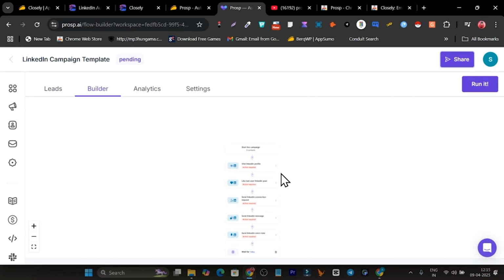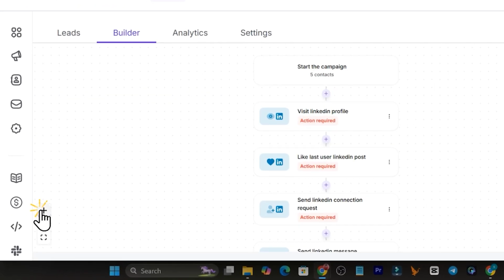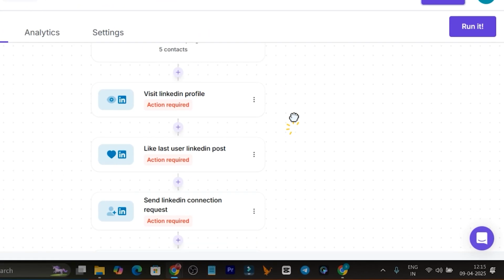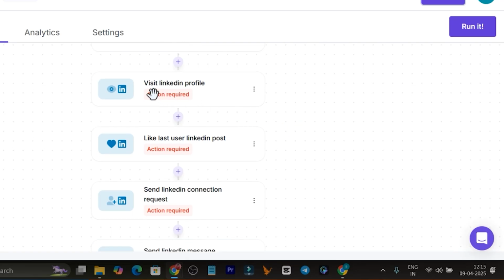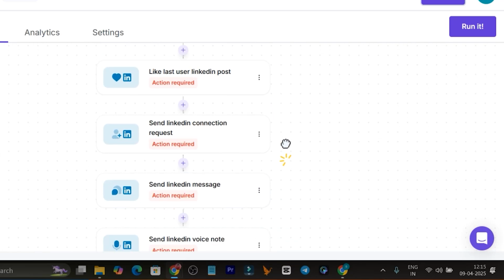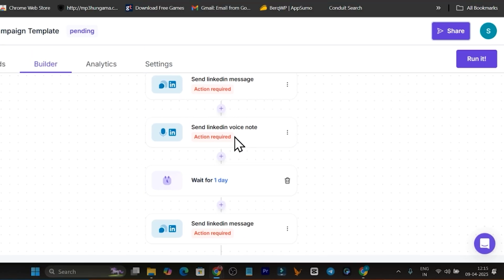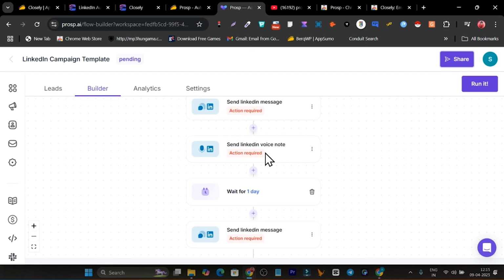First let me maximize a little bit. You can see I have done the same process on this platform as well. The bot first visits the profile, then likes the user's LinkedIn post, sends the LinkedIn connection, then the message, then the voice note. This is an extra feature that I didn't find in Closely.